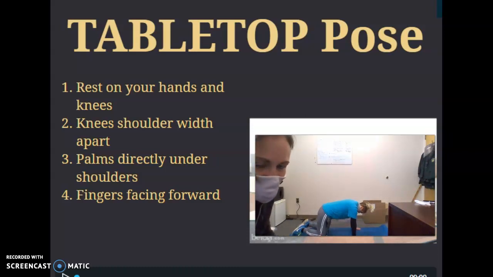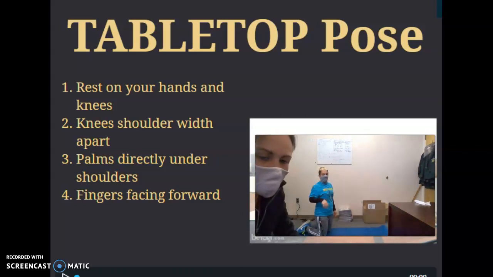So everyone right now, get beside your desk. You're going to mimic Coach M here. Again, you're going to rest on your hands and knees shoulder width apart, palms directly under the shoulders, fingers facing forward. Okay? Hey kids, focus on breathing.